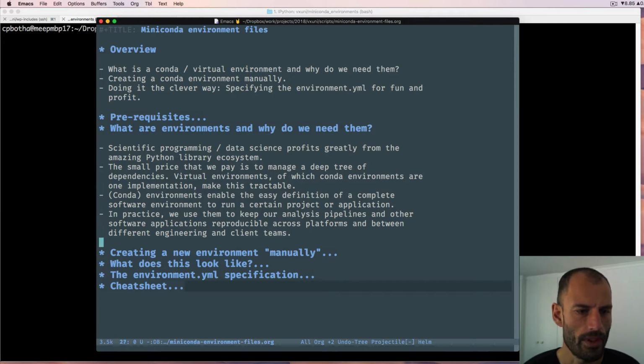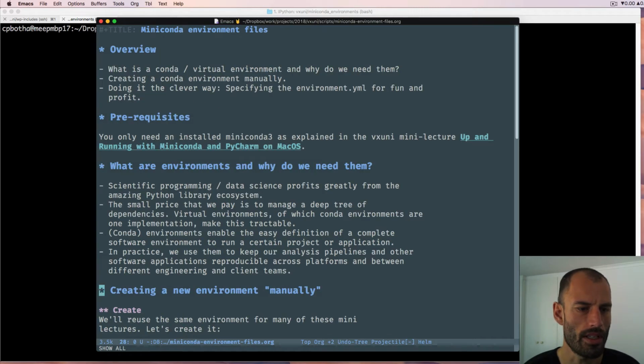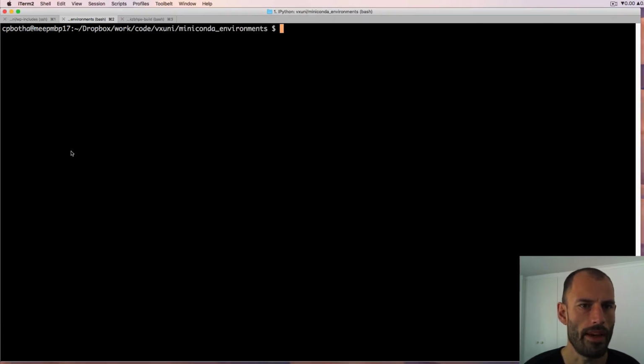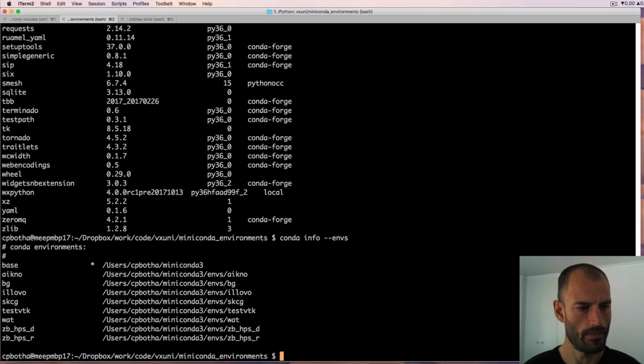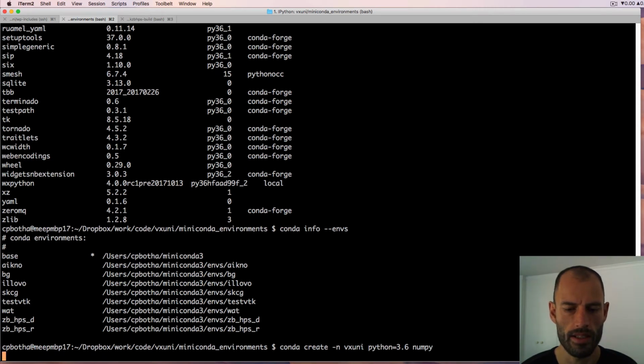Okay, so let's have a look at creating such an environment manually, just to see what it's like. So there we go. Let's just see what we have available on this machine. We can create a new environment called, so that's conda create -n for name, VXUni. Very importantly, I have to specify a Python package or a version of Python to put in there. I could also add more packages like this.